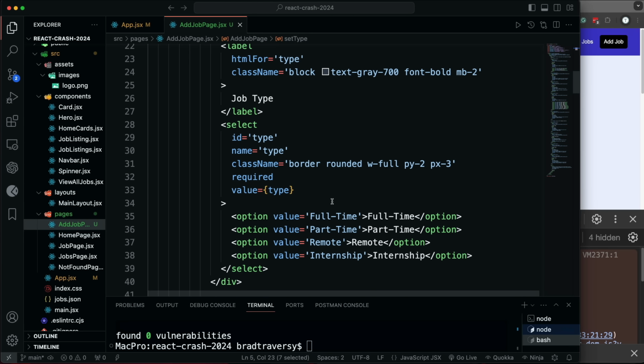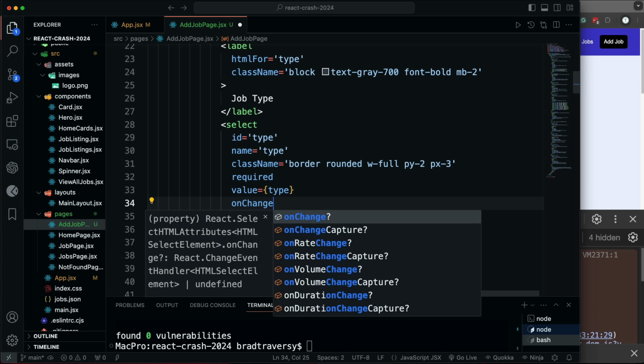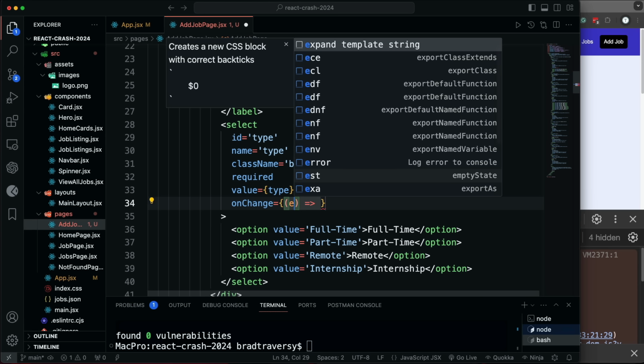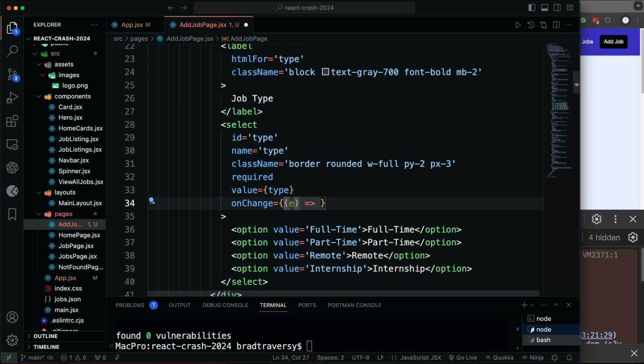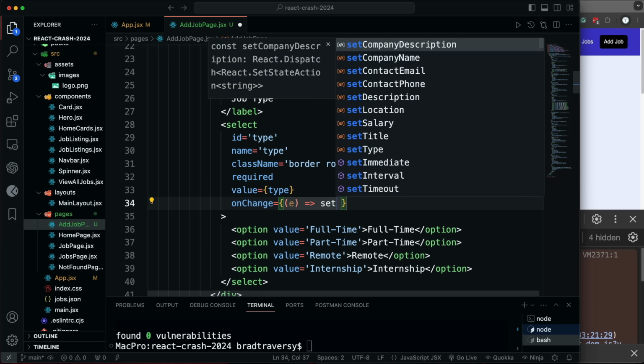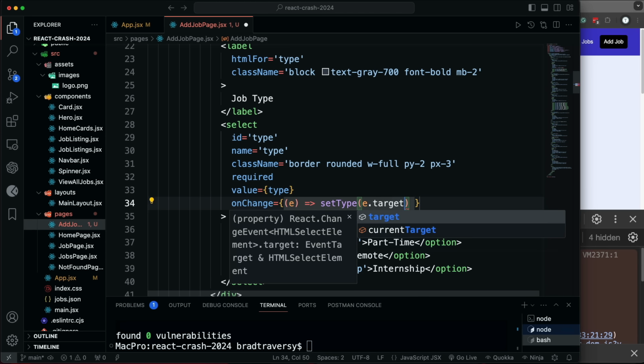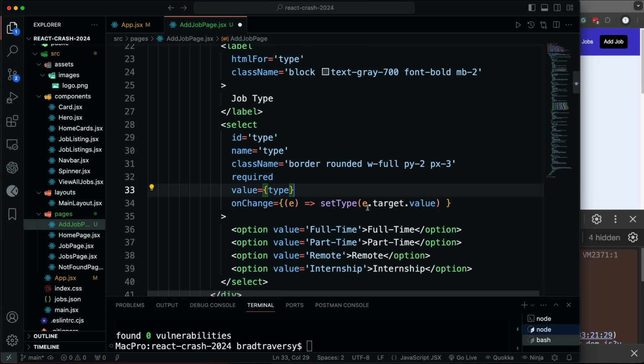So what we can do is under the value, we're going to say onChange. Just like any other event, on click or whatever, you just add it, camel case. And what we'll do is set a function, and this can take in an event param. Now this parameter has on it a target.value, and that's going to be whatever is selected or typed in the field. So we want to set the type to e.target.value, because this is going to be whatever I select, and I'm going to set the state to that.